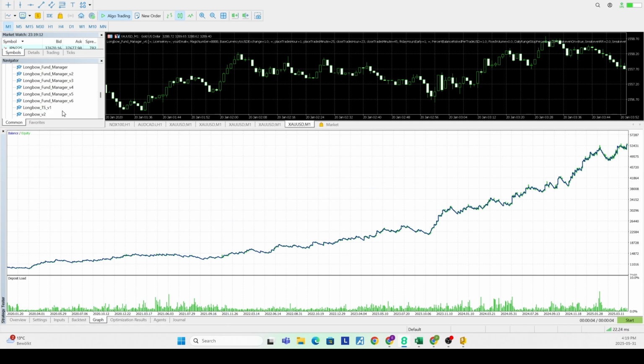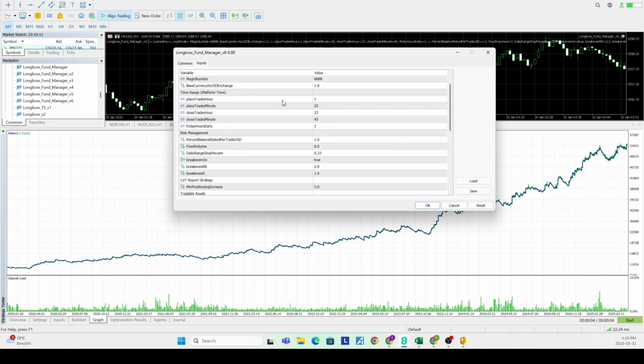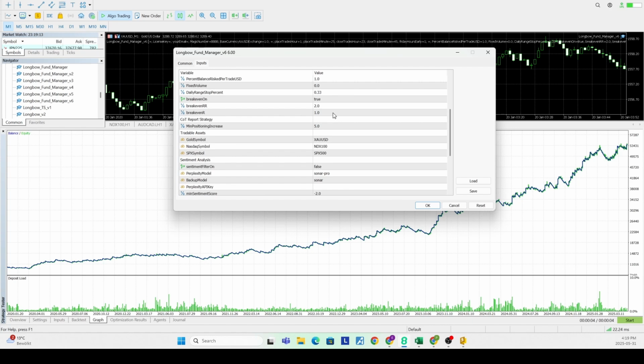So when you actually go and drag the EA on the chart, you will see the Inputs tab here, and you're able to adjust the same settings. Once again, please make sure that your symbols match your broker.